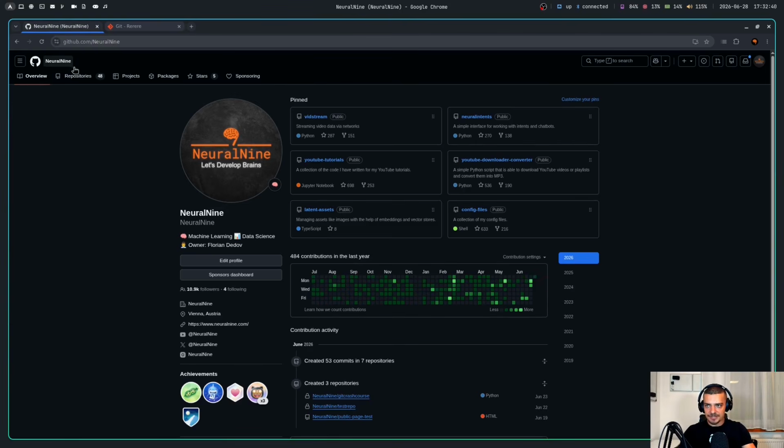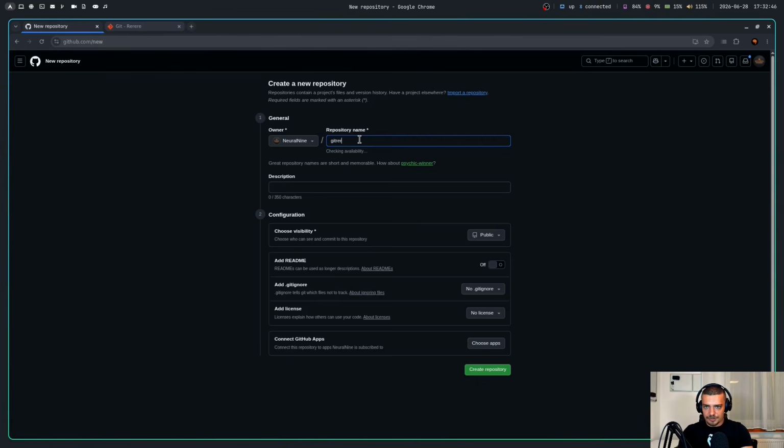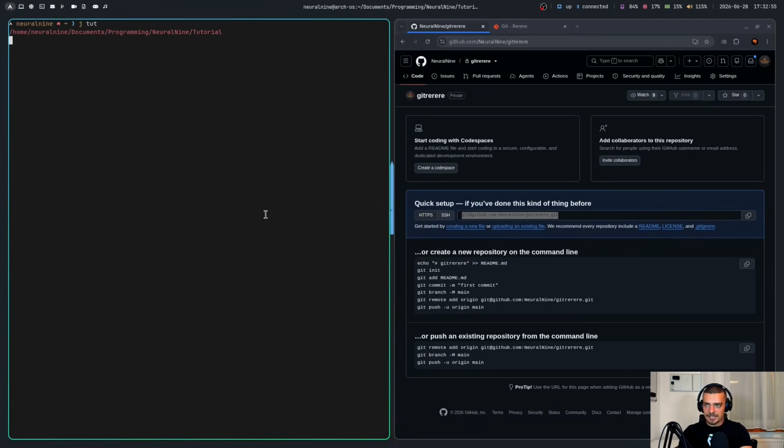What we're going to do is create a new repository here on my GitHub account. Let's call this Git Rerere, and I'm just going to make this private. I'm going to create it and use SSH to clone it in my tutorial directory, so git clone and then this. Now we have the Git Rerere repo on my system.